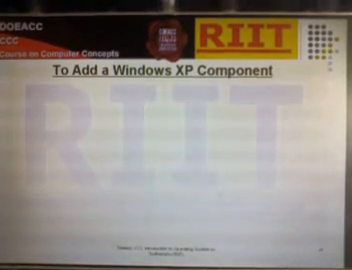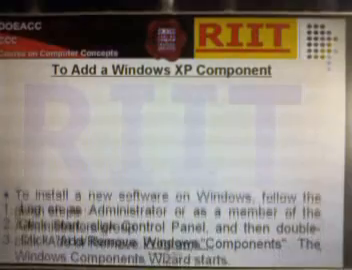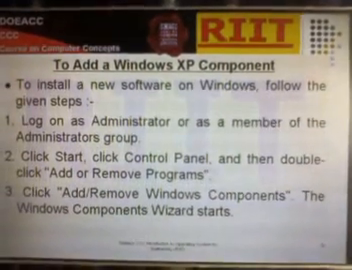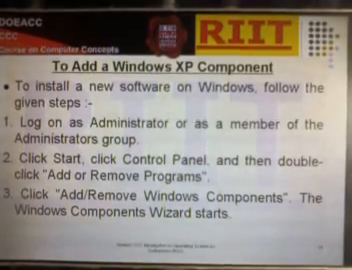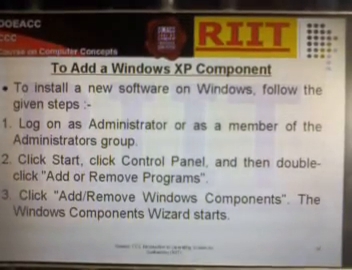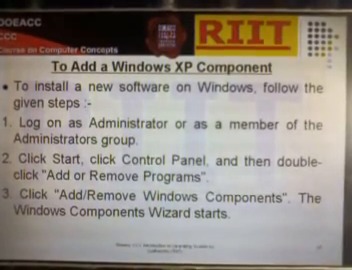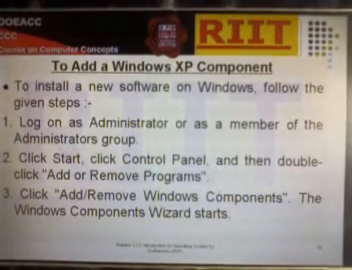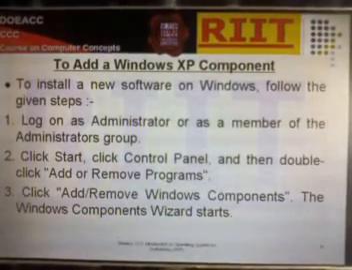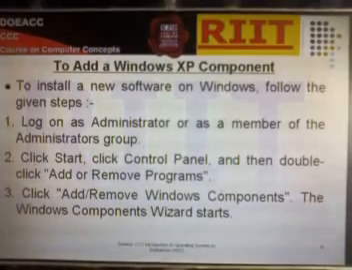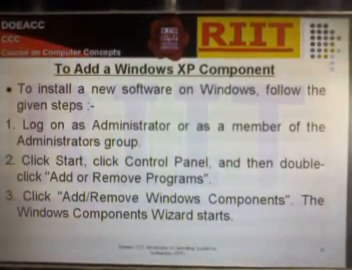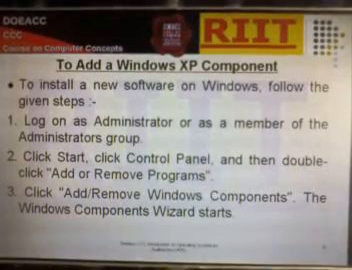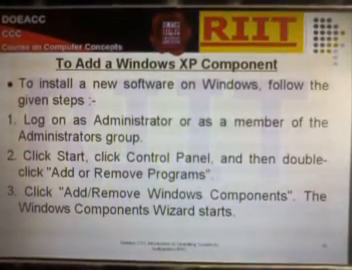To add a Windows XP component. To install new software on Windows, follow the given steps. Log on as administrator or as a member of the Administrators group. Click Start, click Control Panel and double click Add or Remove Programs. Click Add/Remove Windows Components. The Windows Components Wizard starts.